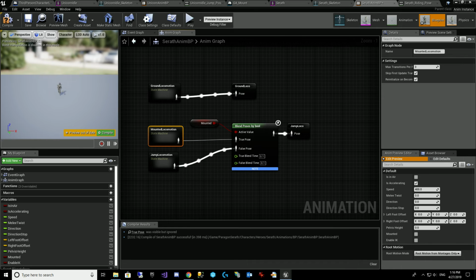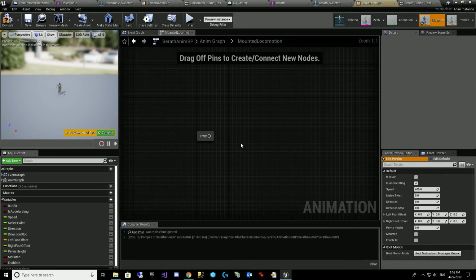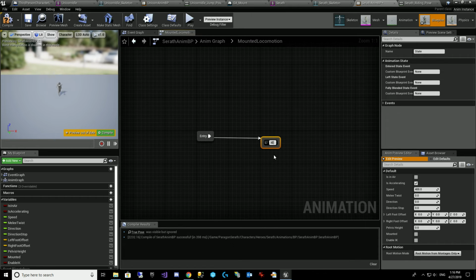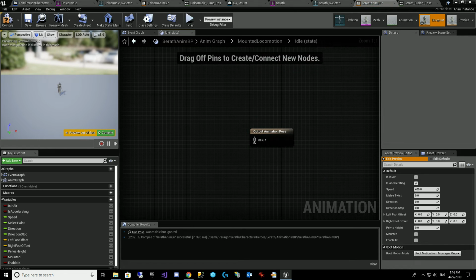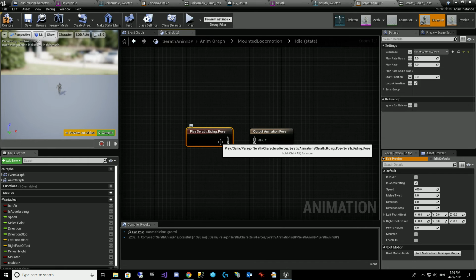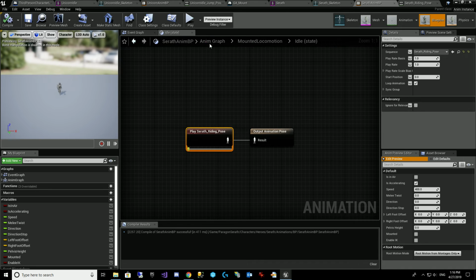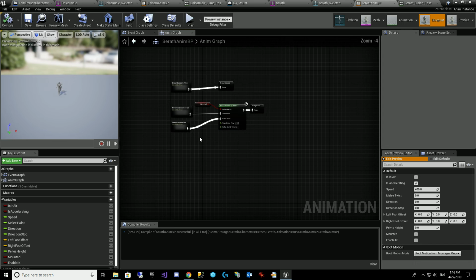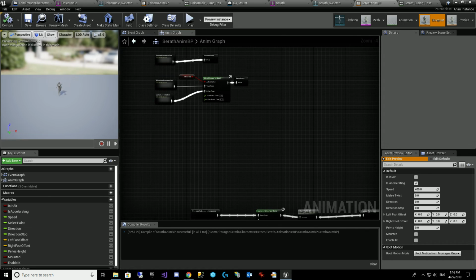And inside that mounted locomotion, to begin with, all we're going to do is add a state. It's going to be idle. And inside that idle, we're just playing riding pose. See, eventually you would have some animations for the riding so that Serath doesn't just stay stiff in one place. Okay, so that should handle that.